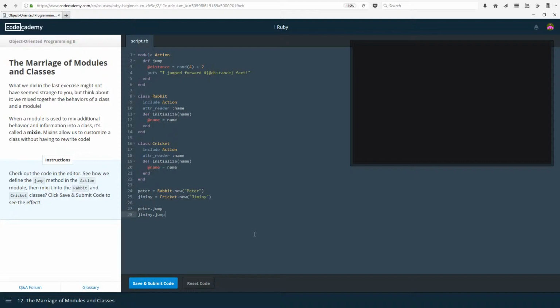Instructions. Check out the code in the editor. See how we define the jump method in the action module? Then mix it into the rabbit and cricket classes. Click the submit code to see the effect. So include action, and then we use, I'm going to guess we use it somewhere. Yep, we use it here.